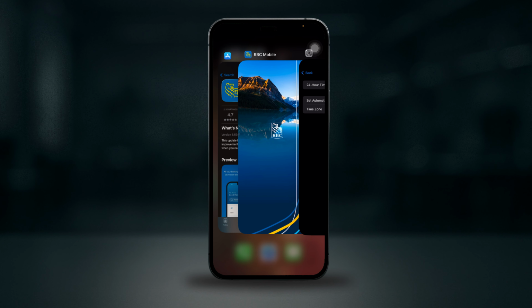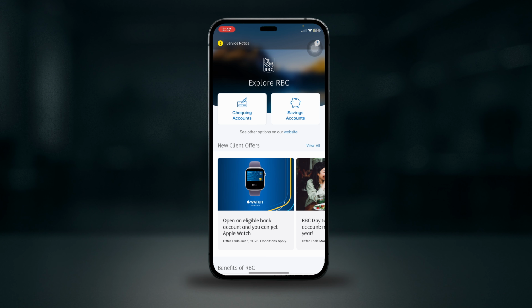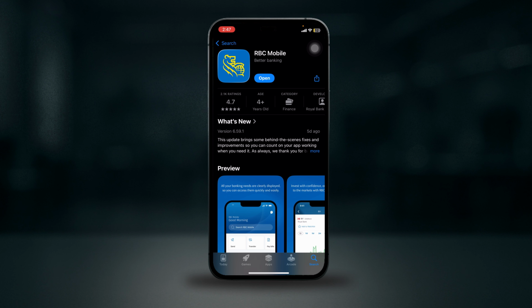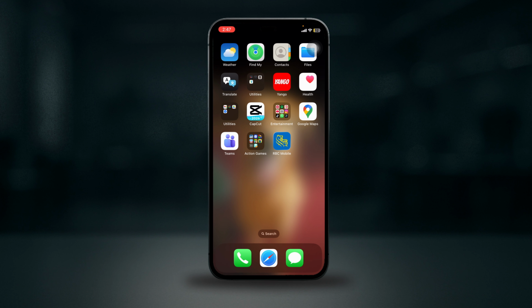After that, if the error repeats, head over to your app store, search for RBC mobile app and update the app or reinstall it. Logging in usually restores your session immediately, and that's it.